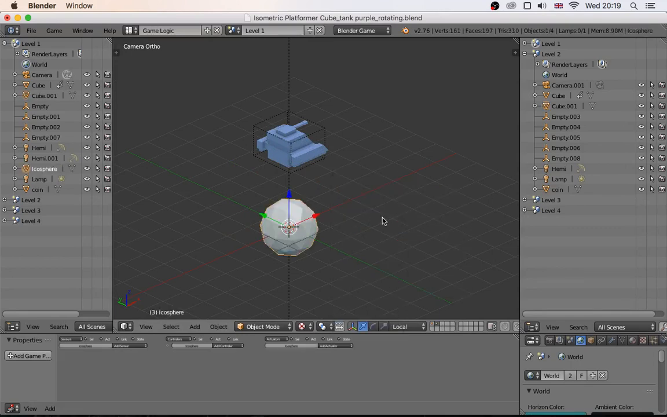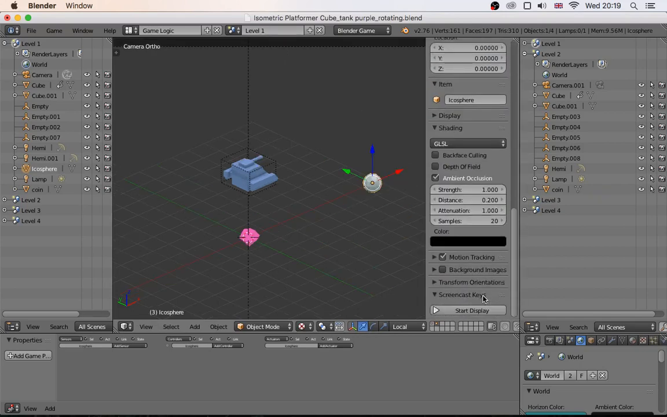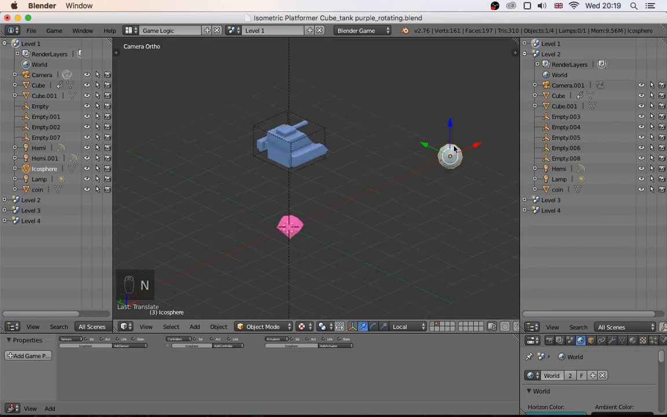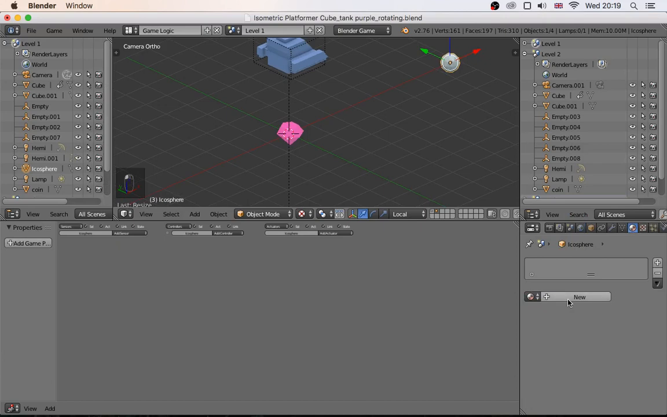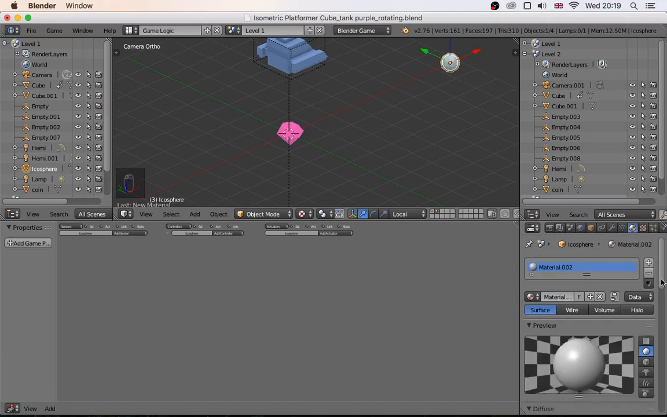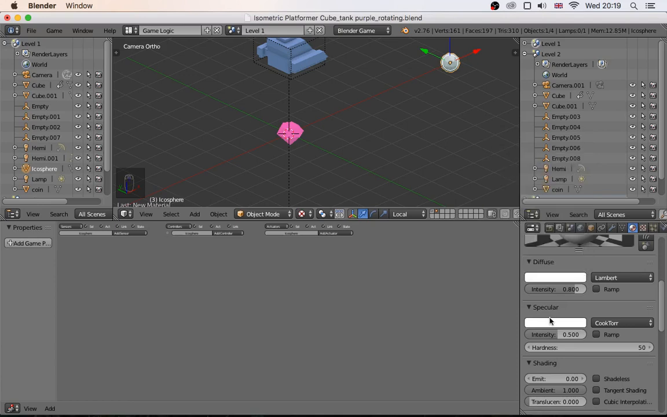I'm going to use an icosphere. Let's scale it down a little bit. I think I'll just turn on these screencast keys. I'm not going to be doing anything particularly interesting, but you can see what keys I'm pressing down here. So we'll scale it down a little bit more. It's so hard to grab these on a Mac. Let's add a quick material. I've got such a dark level that I'm going to go with a very light material.